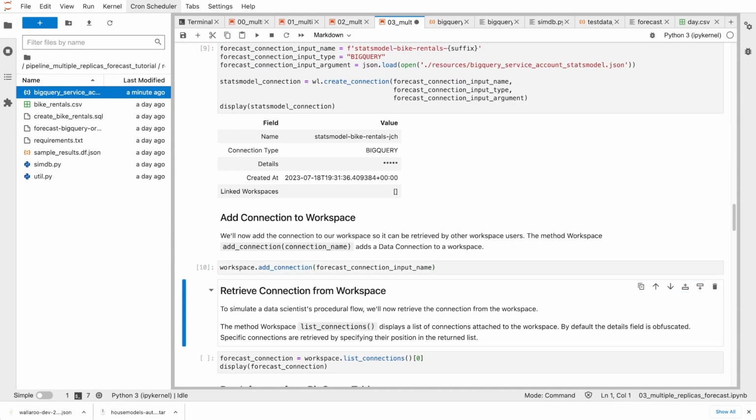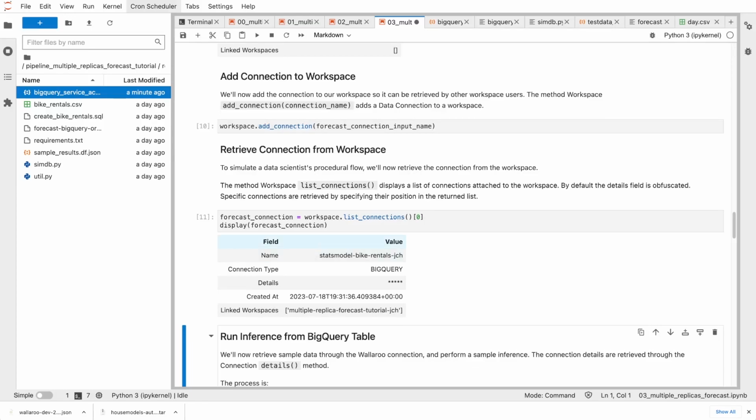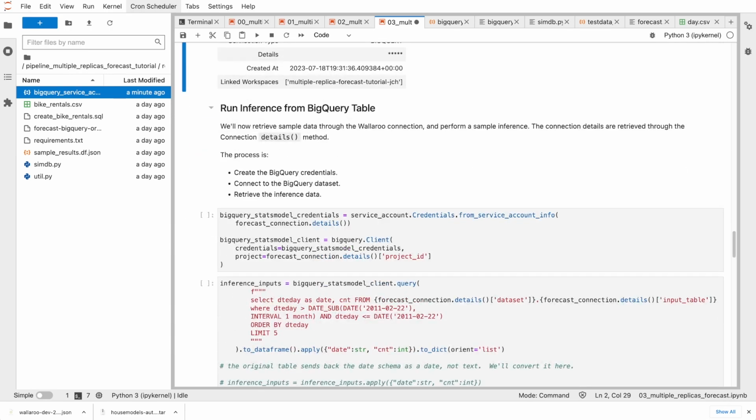How do we use it? Just like this. The details are all stored as JSON. By default, these details aren't shown when we display the connection, but we can pull them up, then use the details in the connection when I make my BigQuery credentials and client request. Then use those details to specify the table and dataset I'm going to use.